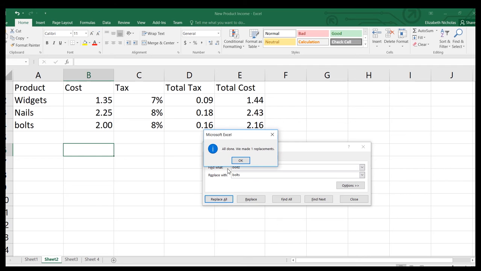Okay, so all done, we made one replacement. So it tells you how many times that it did the replacement. Now I look at that and I'm like, I really wanted that capitalized. So now I want to find everything that is lowercase b-o-l-t-s, and I want to capitalize it with capital B-O-L-T-S. Okay, so I want to replace all. It is changed over here, and it says that we made one replacement.